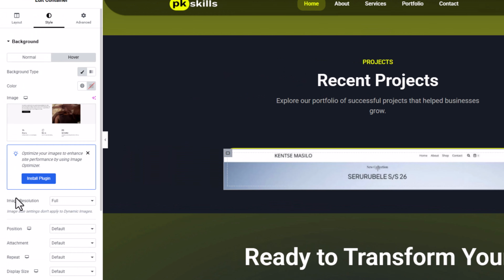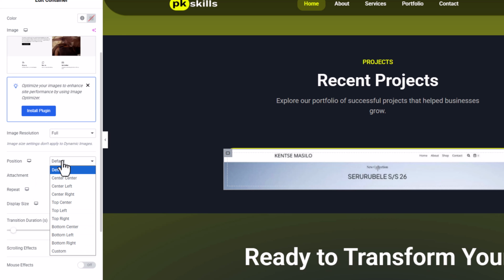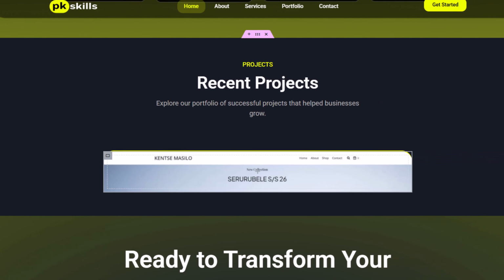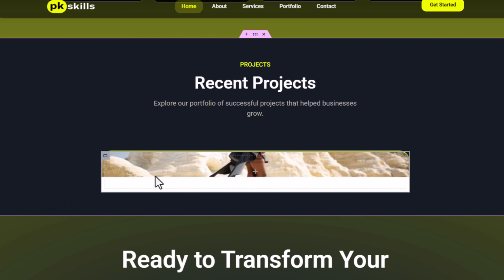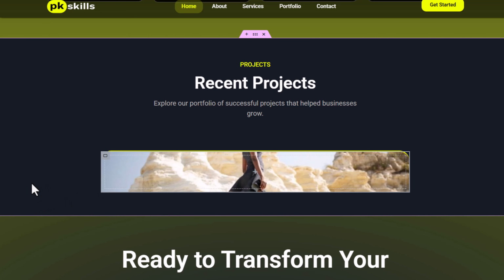Now we need to add some more settings. In the position we need to select bottom center. Okay, so this is bottom center here, and attachment we don't touch, repeat select no repeat, and display size we select cover, and in the transition duration we select 12 seconds. So within 12 seconds it will scroll all the way up. If you hover here, the background image is now scrolling.